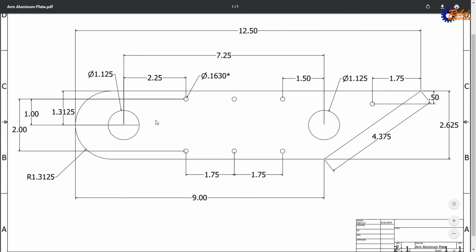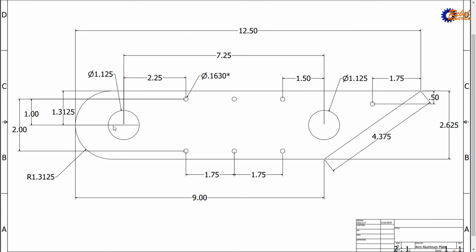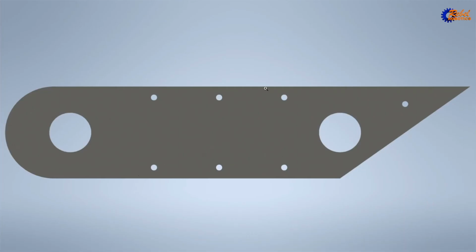So hopefully I've explained every single measurement on this drawing so that you can understand it, and hopefully when you CAD this part, it'll match up with the dimensions up here. And finally, when you decide to extrude your sketch, make sure to extrude it by 1/8 of an inch, because the aluminum we use on our plasma cutter is about 1/8 of an inch thick.